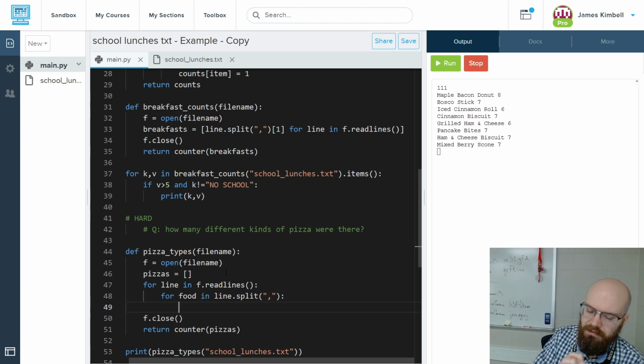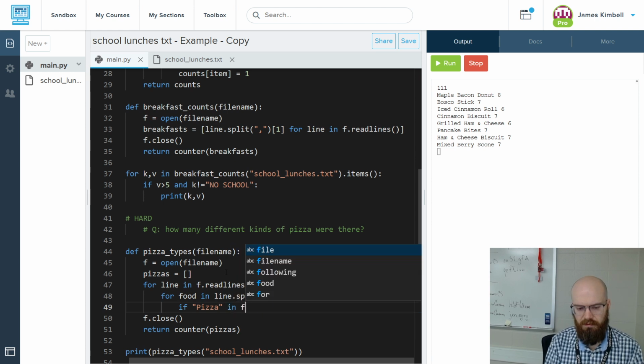Now, I'm about to check if the word pizza is in there, so that's going to exclude all the dates, but remember that I actually am including dates in here, which is not a food, which does not make sense, and could lead to trouble later. Let's say if pizza and food.